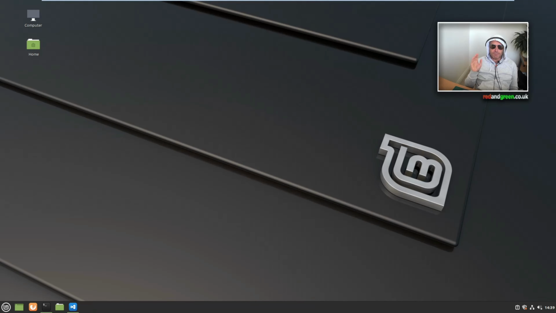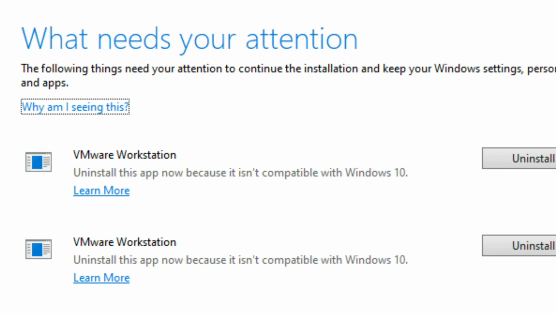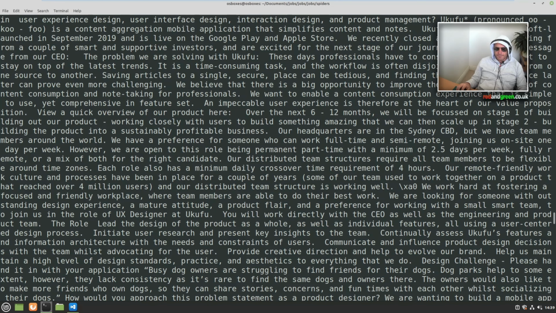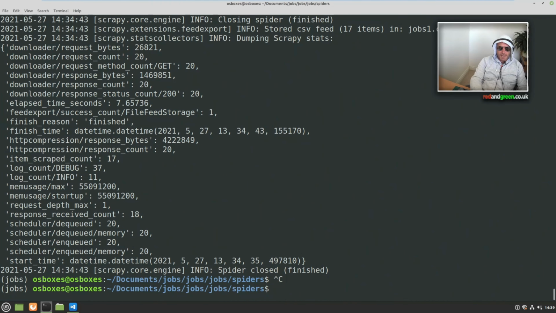Yeah, one final thing, a rant about Windows. Windows is nagging me to do an update, which it's been doing for a couple of weeks, and I don't want to update because it's saying that it will break my VMware Workstation, VMware Player.